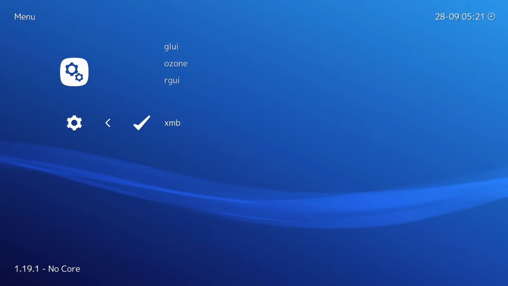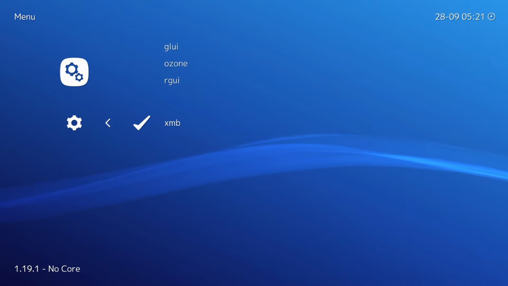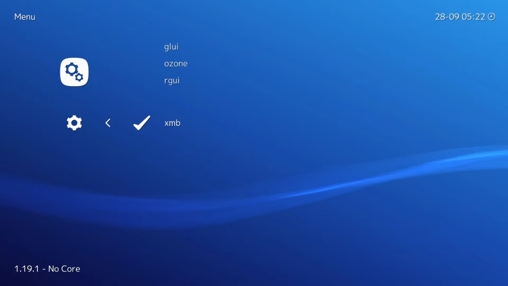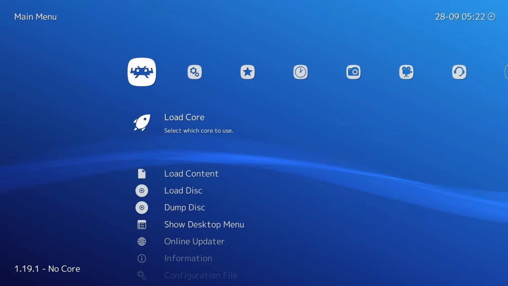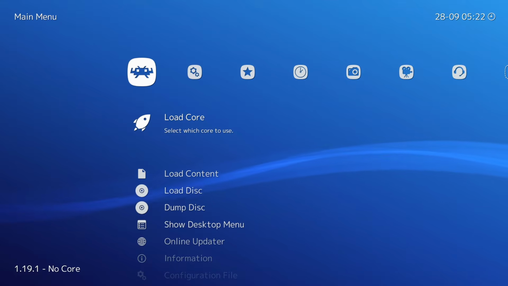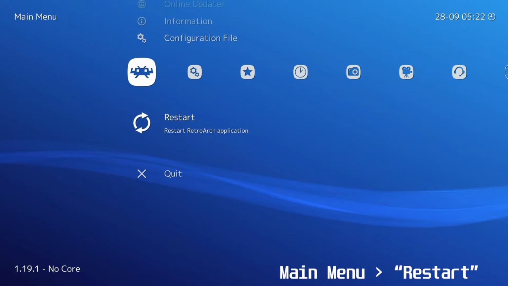For the rest of the video though, we're just going to stick with XMB, as I feel like it allows for the most customization, and it's really the easiest to use and navigate on a PC. Also, keep in mind that when you're changing certain settings such as menu layout, you're going to have to come over here to the first column and restart RetroArch in order for the setting to take effect.